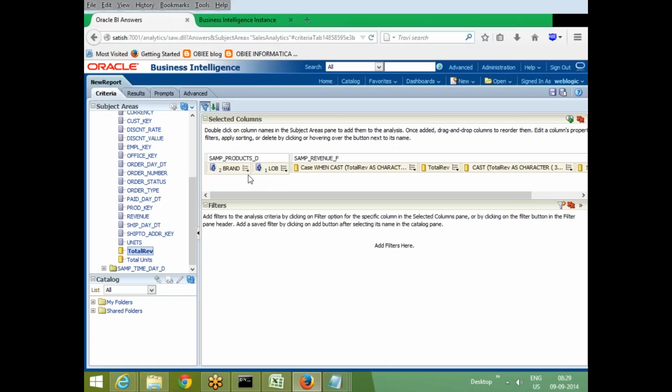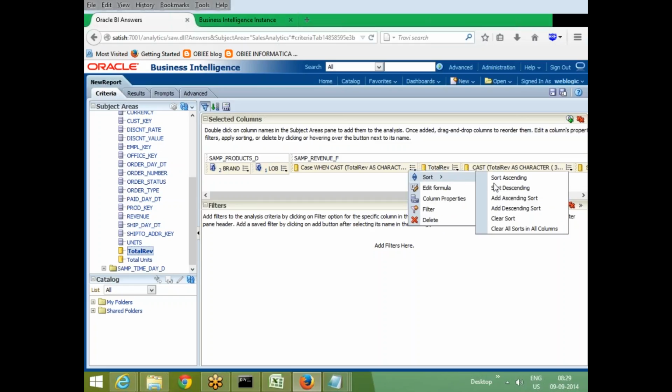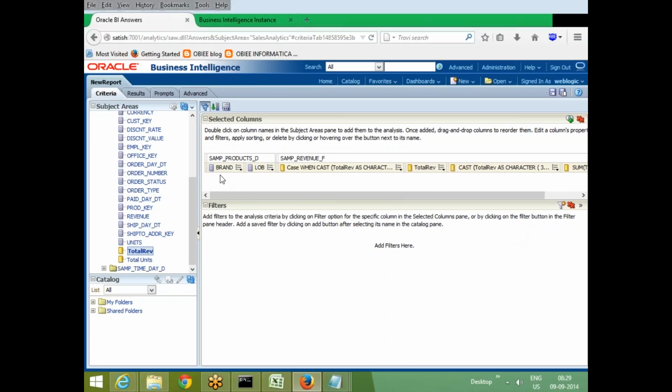And if you want to add one more column here, whatever brand we have, you can say sort and clear sort. Means in case sort is there for this column, it will clear. If you say clear sort on all columns, it will clear up.